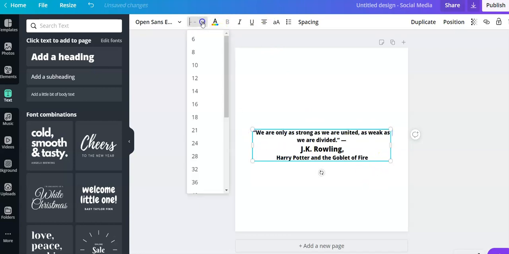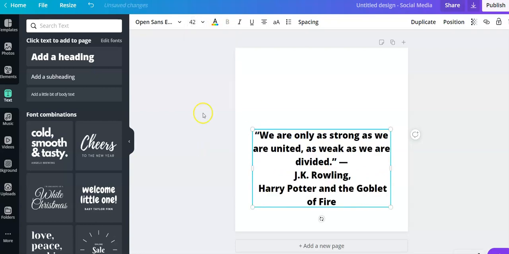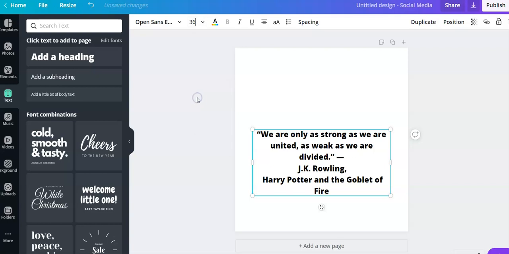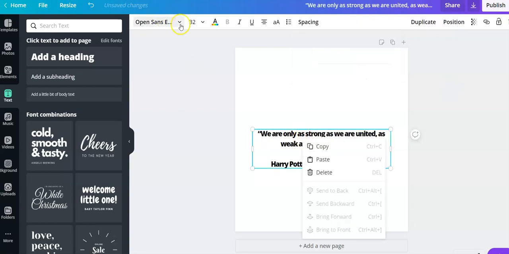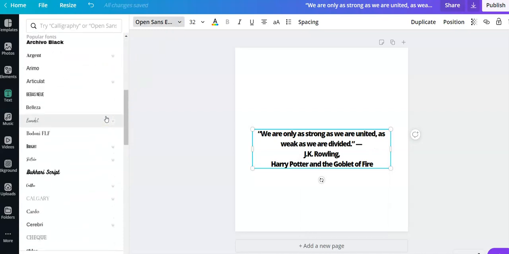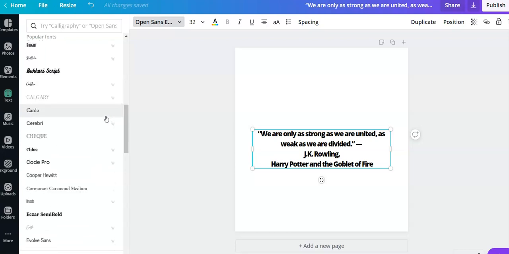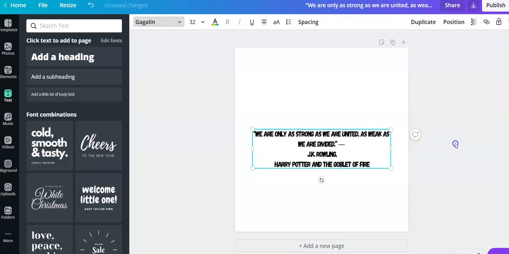I'm going to play around with this. And maybe even make it bigger than that. No, that's too big. Okay. And now the spacing is a little bit wide for me, so I'm going to make it a little tighter. And I'm going to make this font a little different. I like that one. Okay, great.